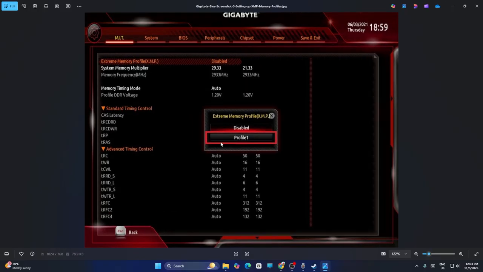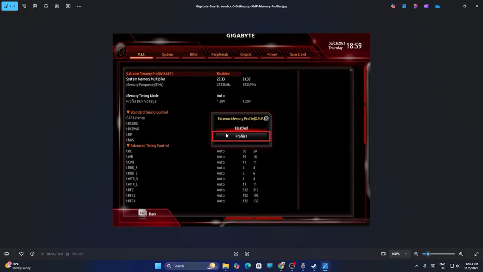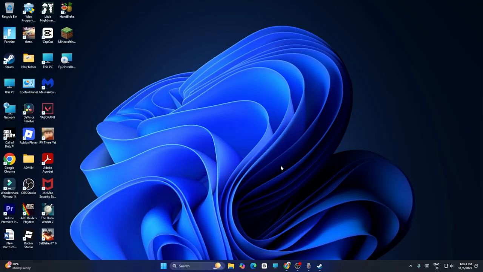Next, the Extreme Memory Profile, or XMP or EMP. You should disable this in your BIOS as well. Disable both SVM mode and the XMP profile on your computer in your BIOS. Then you have to follow these instructions.